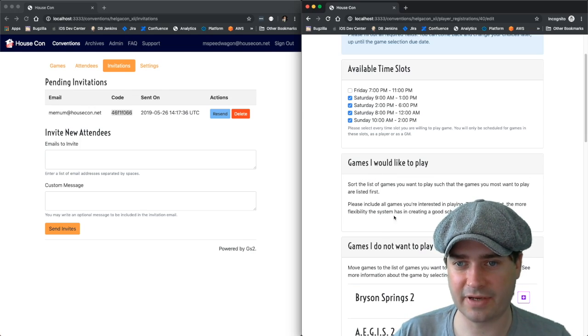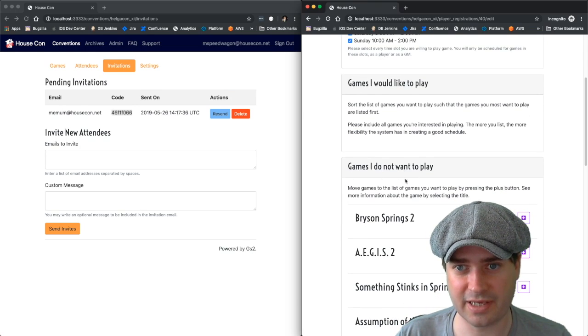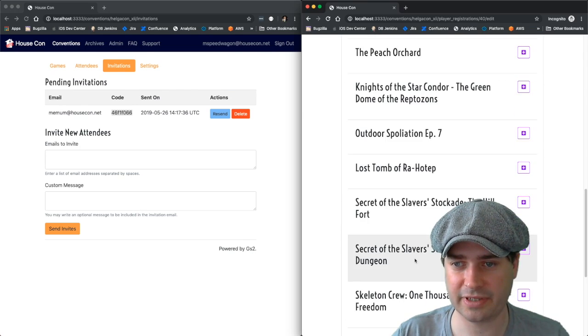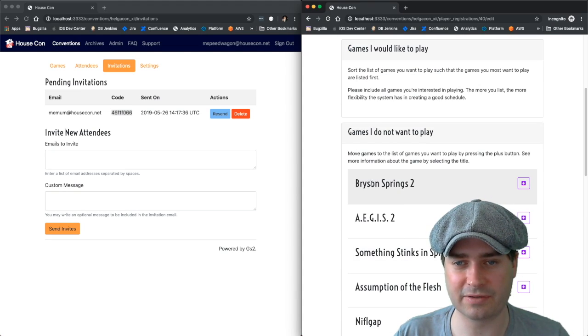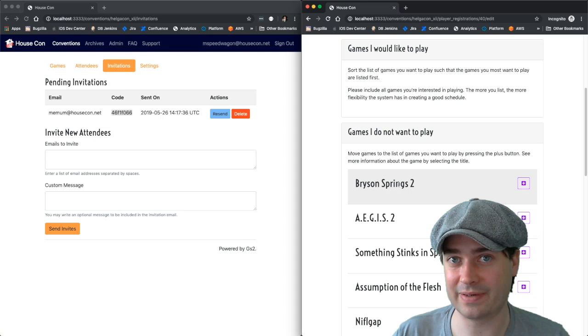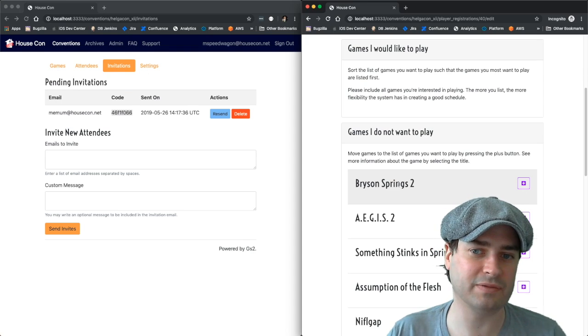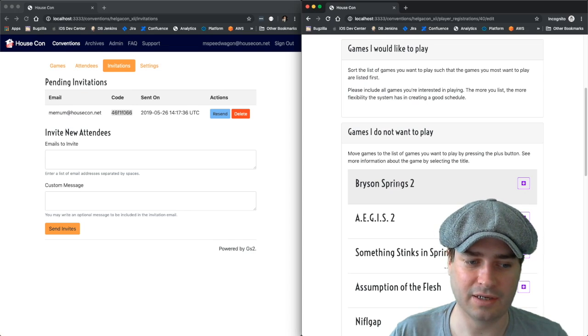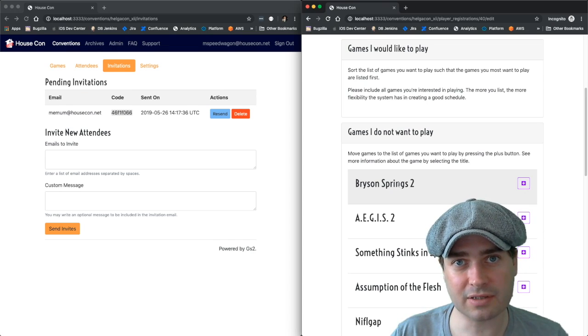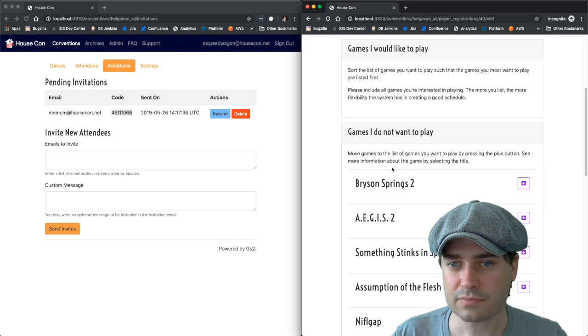So right now you can see I've got no games I want to play, but in the games I do not want to play section, we see all the games. Again, like I said before, the expectation here is that every player can wrap their brain around every game in the convention, which is why this is really built towards small game conventions with a bunch of friends, as opposed to your big 1,000-person game con where looking at a giant list of every game in the convention is maybe a bit much.